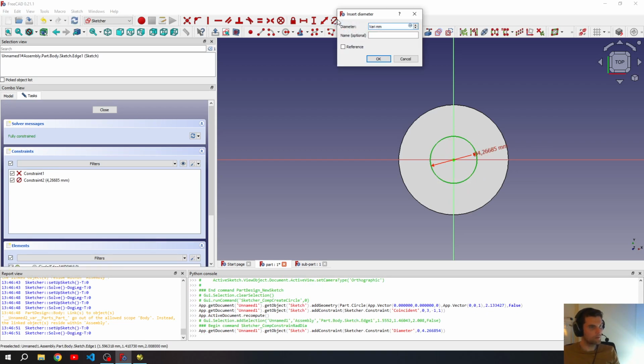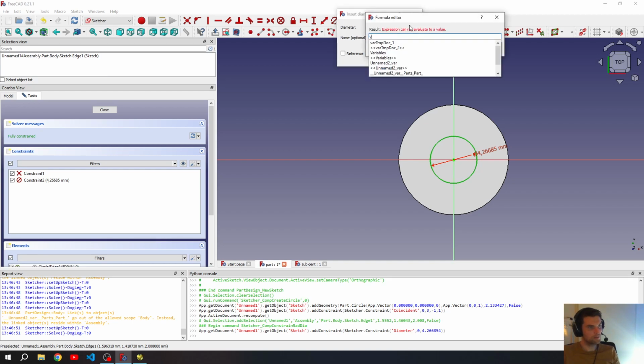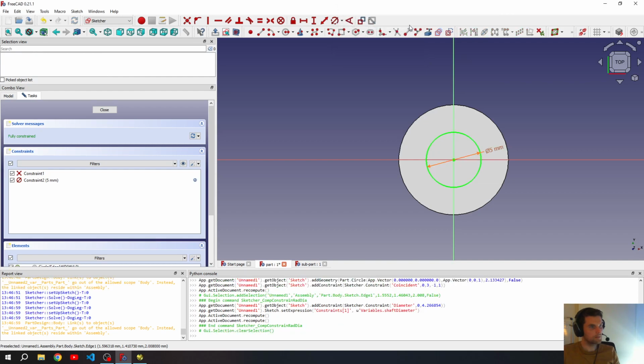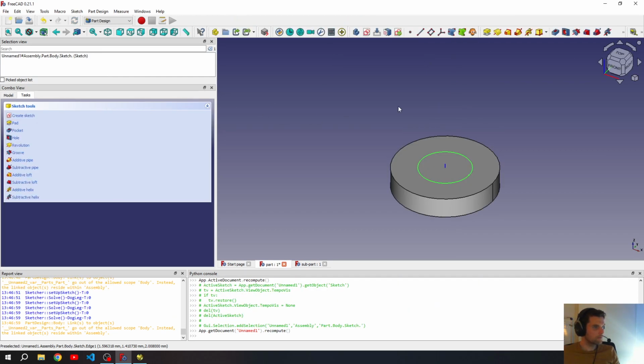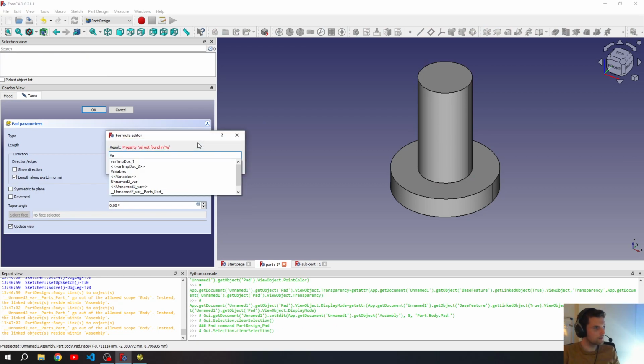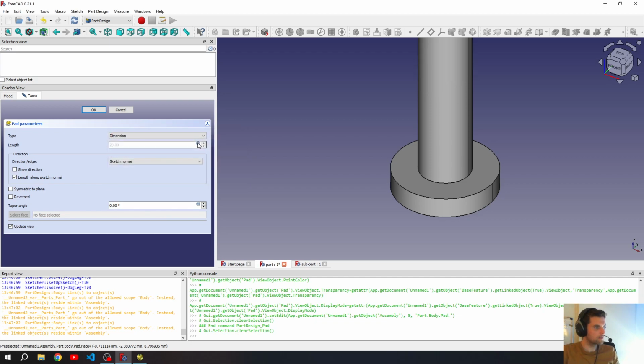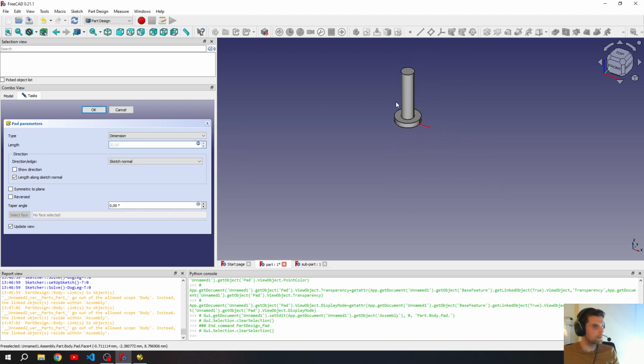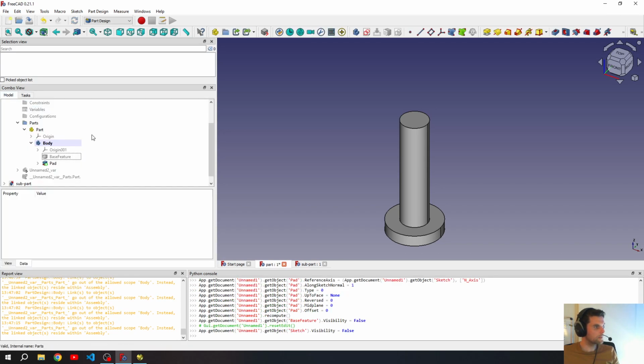So therefore I'm going to constrain this to the variable that we just added. Variables, shaft diameter. I'm going to add a pad operation. Variables, shaft height. Okay. So now we've created our subpart. On top of it, the part.